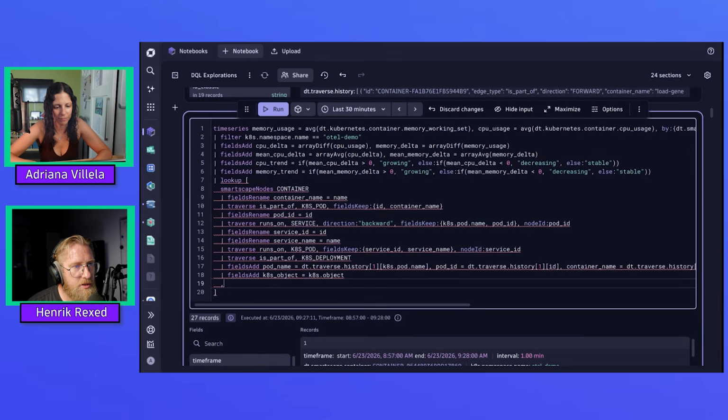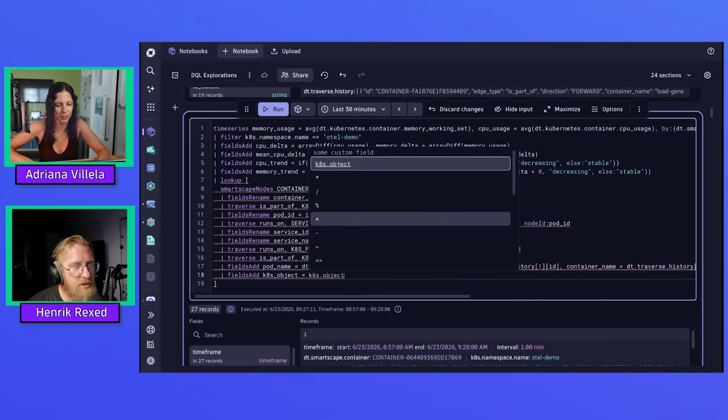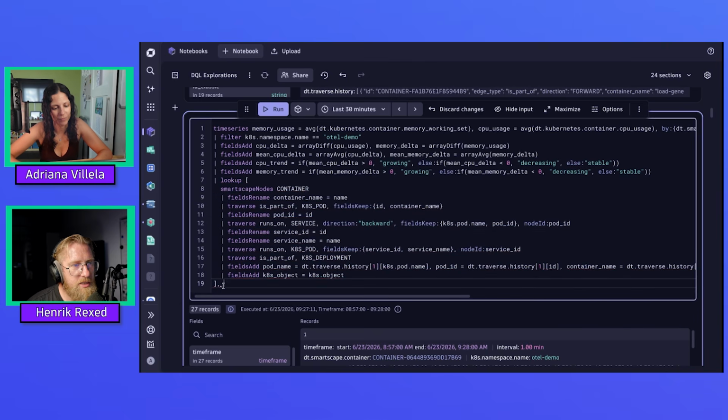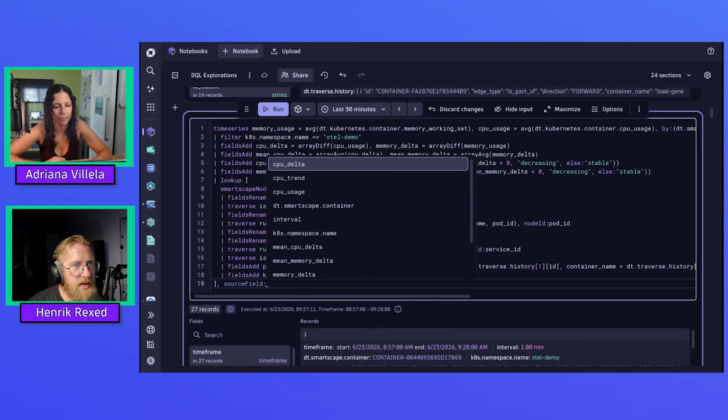Like that? No, not here. No, in the main query, not here. We're only on the subquery. We want to go here, yeah, comma, and then here. This is where we're going to do linking. Oh, I see. Source field. So source field is our time series, and we have DT SmartScape container, which is the ID of the container.